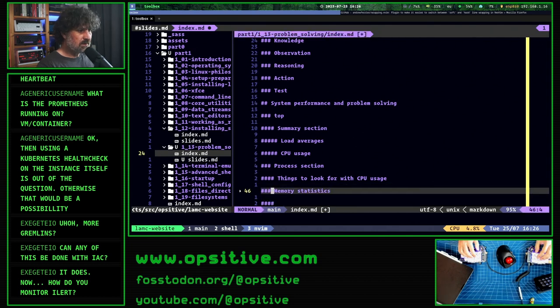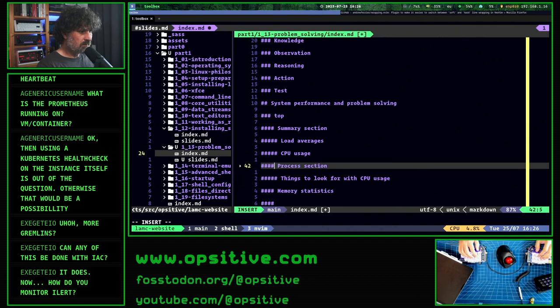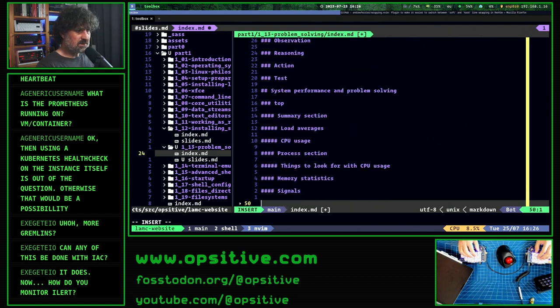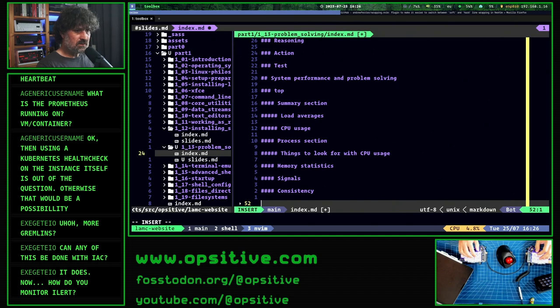Wait, all these should be level 4, while this one is level 5, because it's all nested on the top. So the task list. We have signals, because TOP then allows us to send signals to specific processes. And consistency. I'm not sure what that means in this context. I didn't memorize that. So then we are still on level 3.